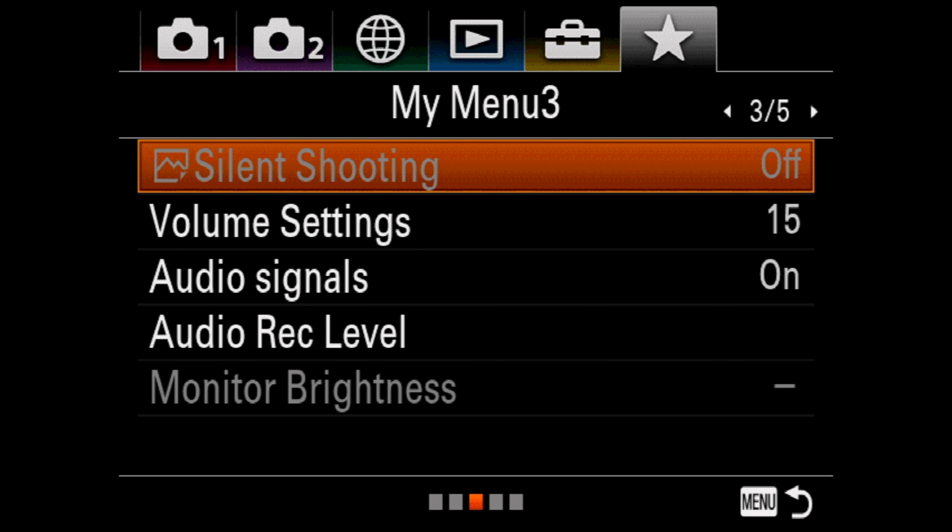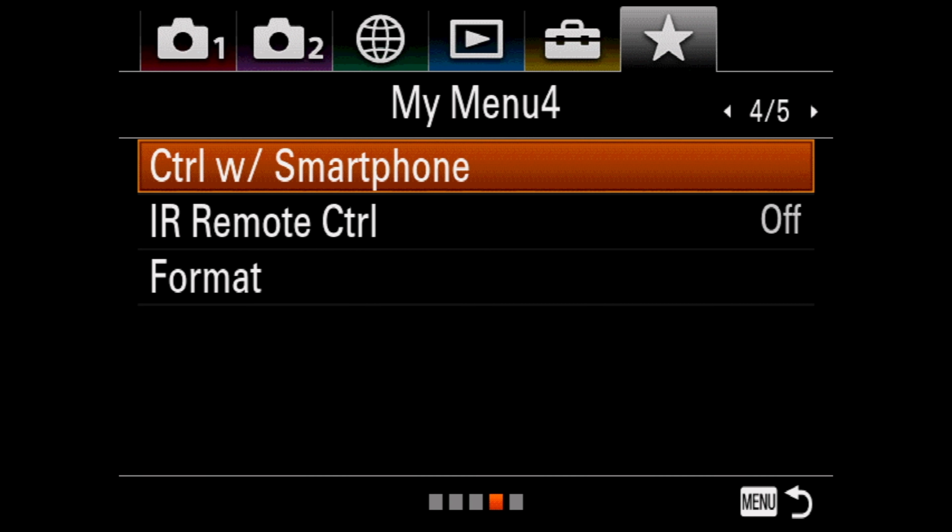Another page of the custom menu section is if I need to shoot silently, I have quick access to that. And then finally, the last page is just there for things that I access a lot, like control with smartphone. I'm always turning that on and off in case I need to see things with my cell phone, but then I need to turn it back off so that autofocus works better. I'll do that right there.